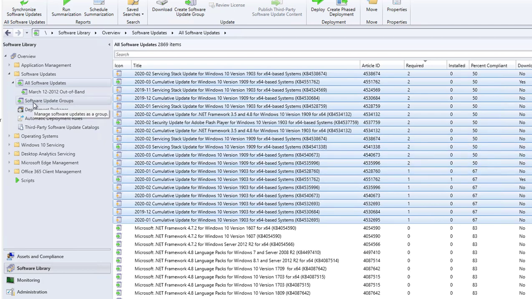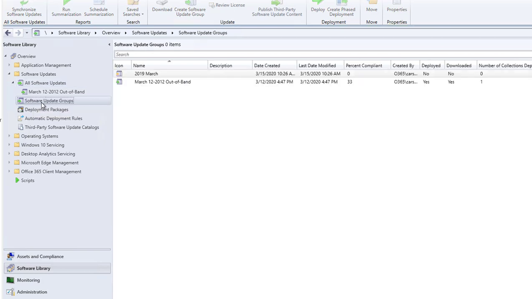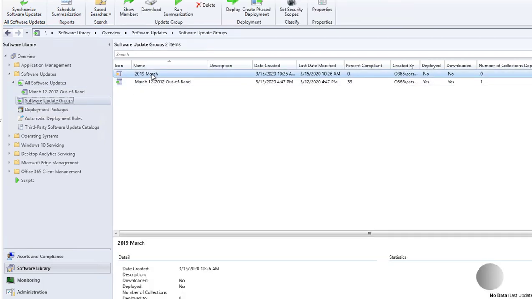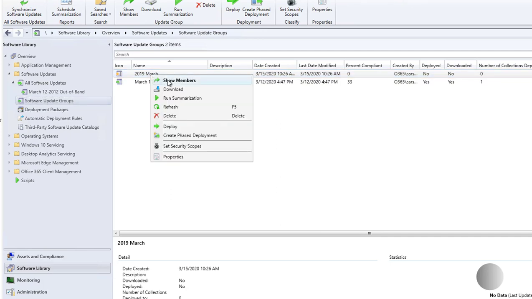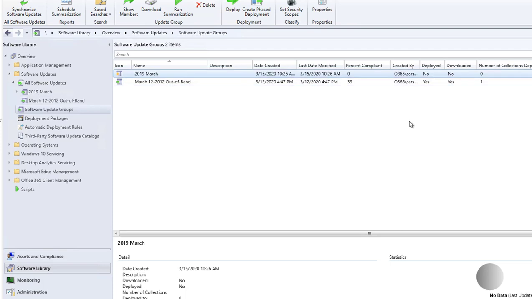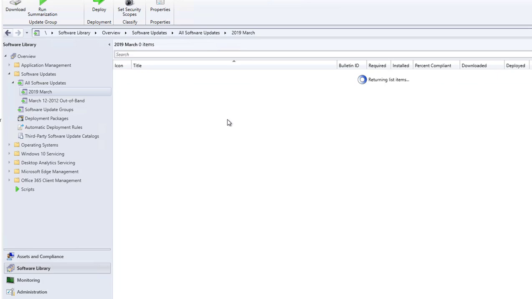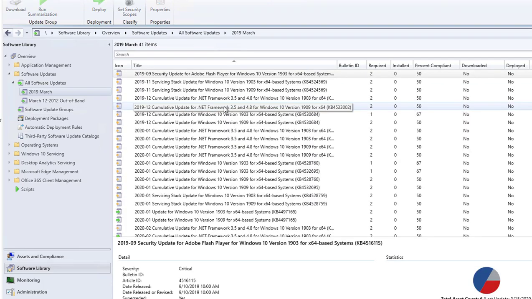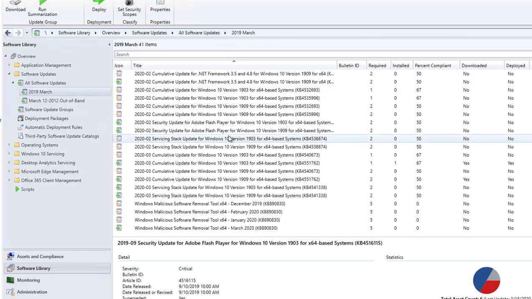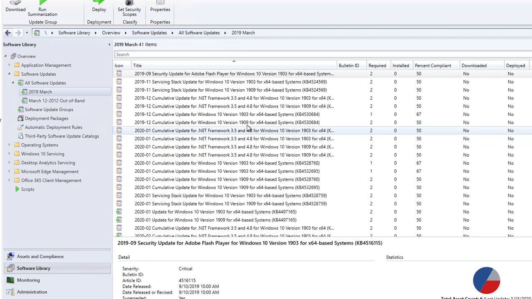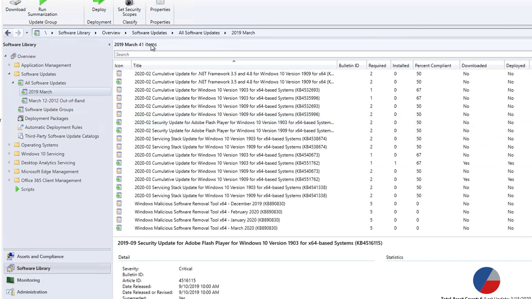Now let's go to software update groups here. As you can see, March 2019 has been created. Let's click on show members. Here are all the patches. There are 41 items. Let's go back to software update groups.